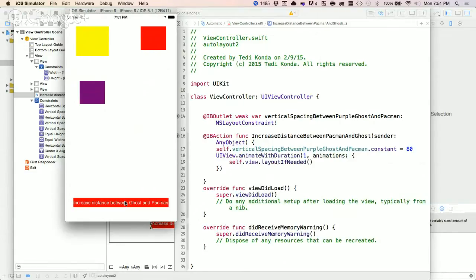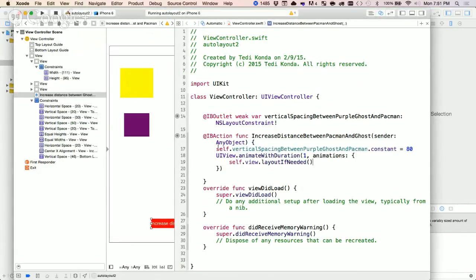For us to have our constraints animate, remember we need to call this layoutIfNeeded in our animation method, after we change the constraints. To animate things, if a constraint changes, we lay out the constraint updates, and then we do UIView animate with the layout update. Can you repeat that? Yeah. The first step, if I want to animate our constraints, is we change the constraints when I animate. So self.verticalSpacing between purple ghost and Pac-Man, set it to something else.